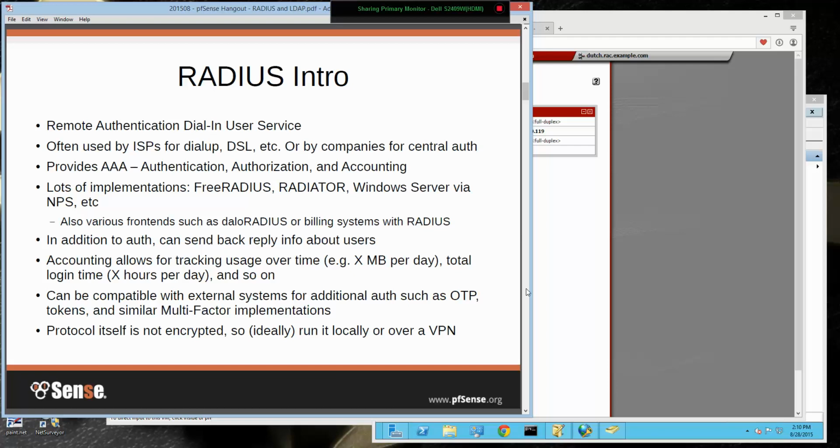Lots of different implementations, a lot of them based on FreeRADIUS these days. Radiator is a popular commercial package for Unix that also handles some Radius tasks. You can also use Radius in Windows Server through the Network Policy Services. Used to be, I think it was IAS in older versions. And there are also various front ends and things that include FreeRADIUS like daloRADIUS or billing systems. There's a billing system I used at a previous job called BillMax that had Radius integrated into it. So it pops up in lots of different places.